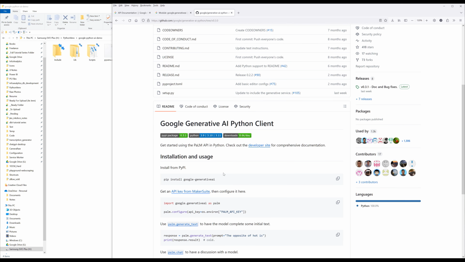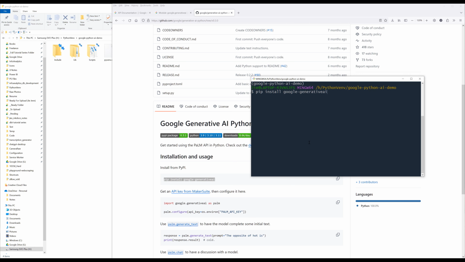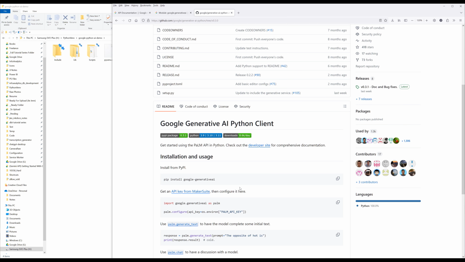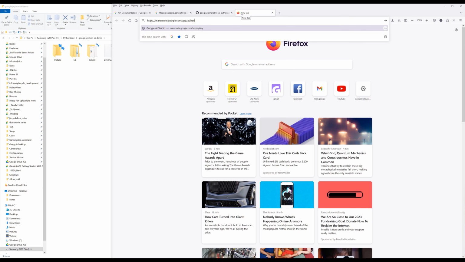To install the package, we need to run pip install google-generative AI. So copy and paste, enter. Once we install the package, we need to obtain the API key. Now open a new tab and navigate to makersuite.google.com/app/apikey.